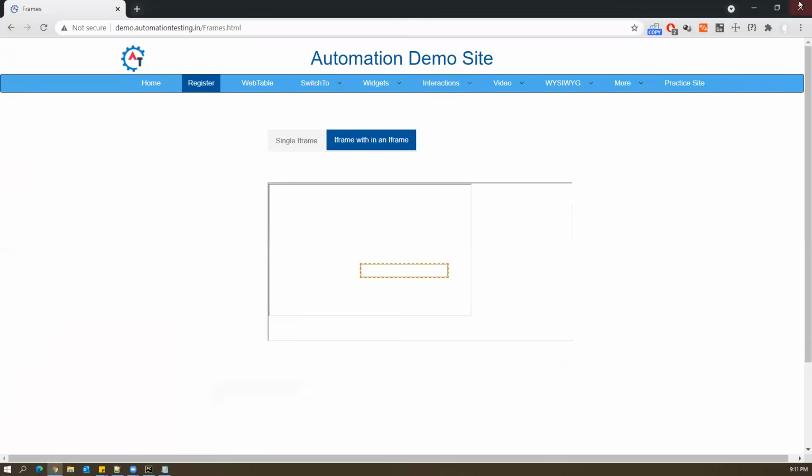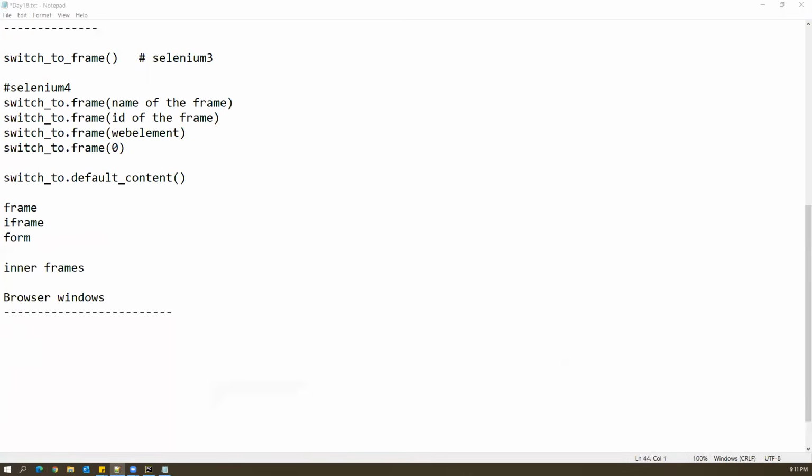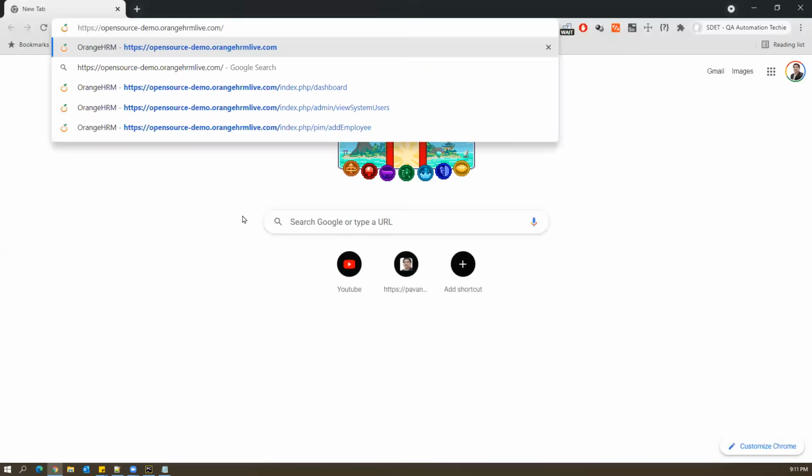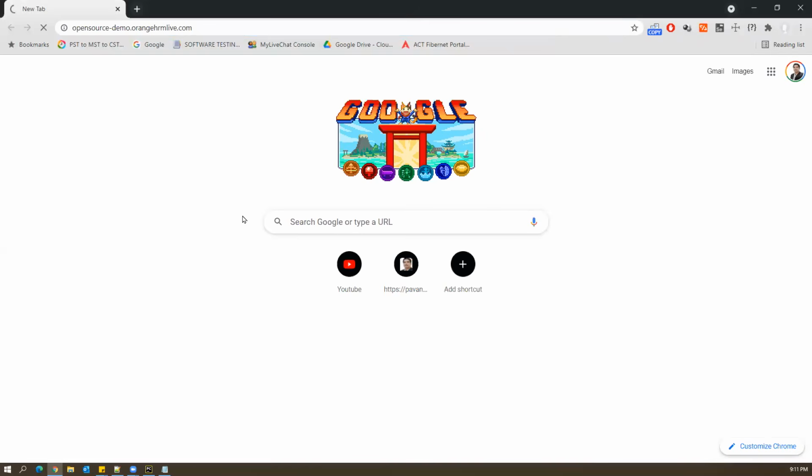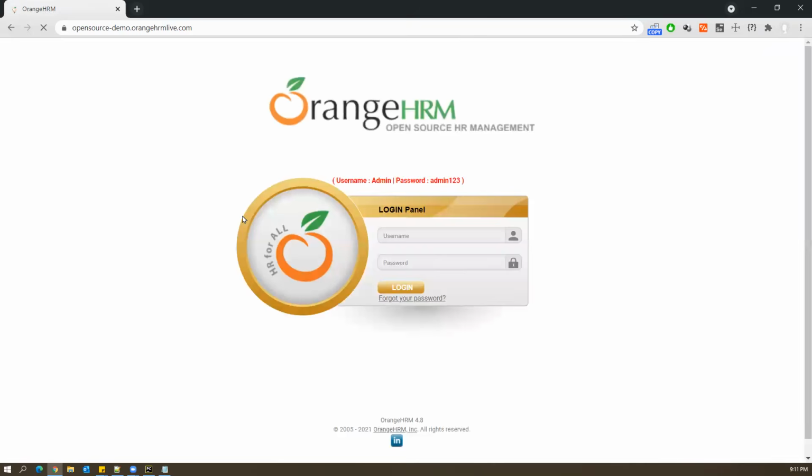Let me just open that application. I told you a few important points at that time. Let me recap and then we will discuss browser windows. Let me open this web page. As soon as you open the URL on the browser, our driver is focused only on this particular browser window. So this is one browser window.